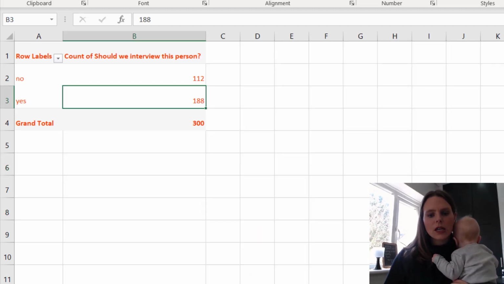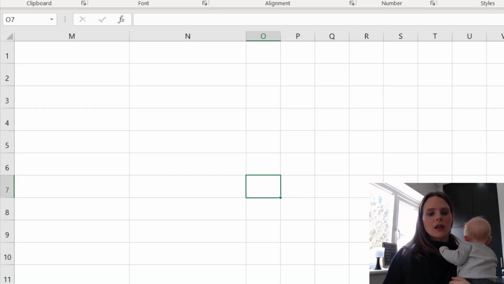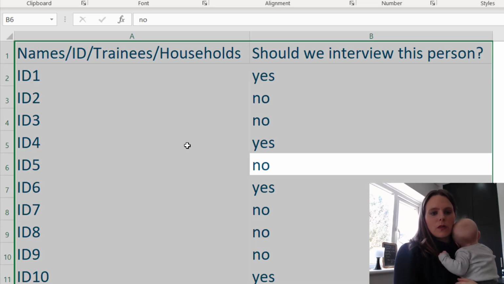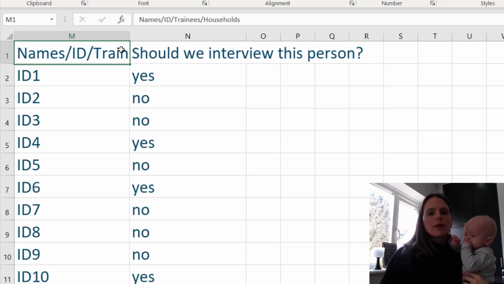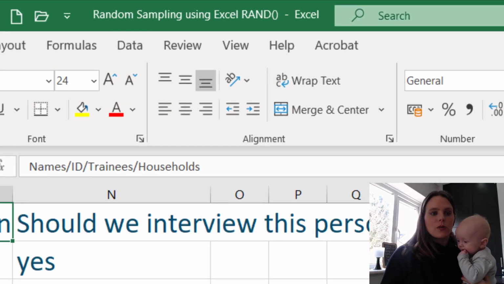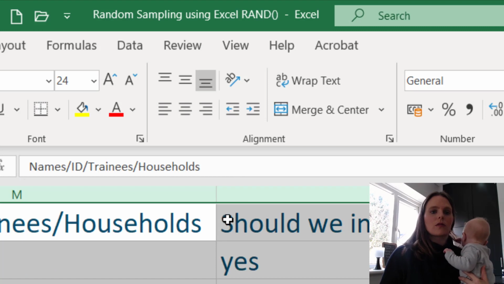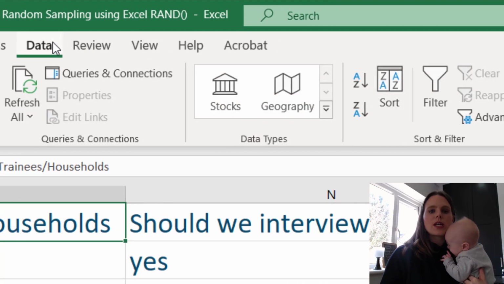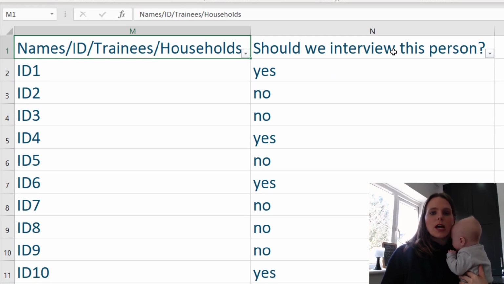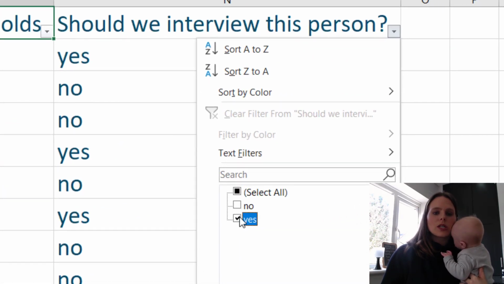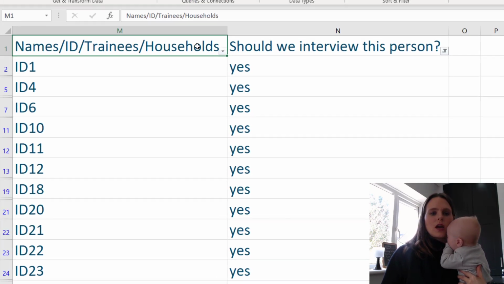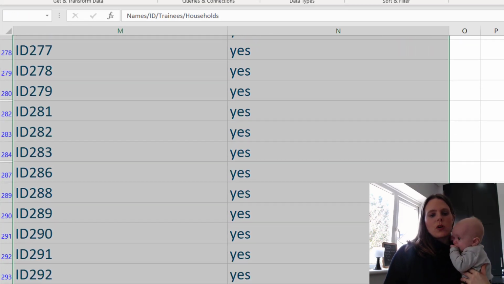And then once you have your pivot table, what you want to do is copy this and paste that list of names from step 5 here, and add a filter. So go to data and then filter, and it will just add these little drop down boxes. And what I want to do is not select all. I only want to select the yeses. Okay. And then I'm going to copy all of these yeses.